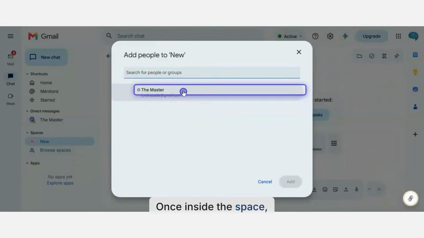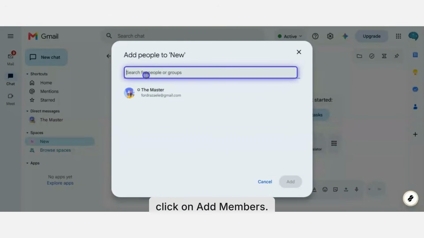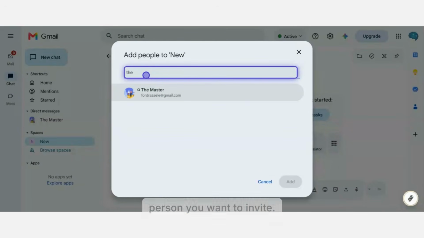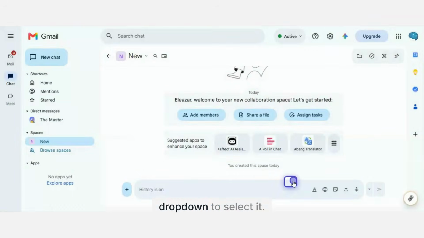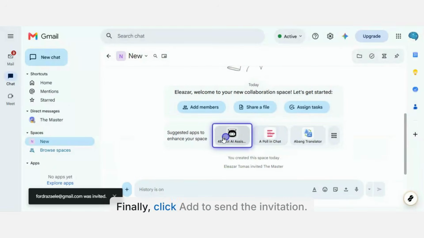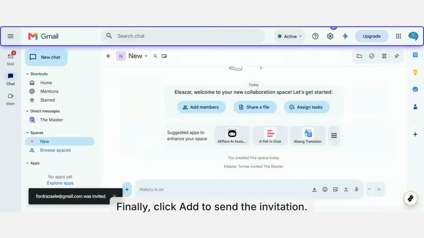Once inside the space, click on Add Members. Type the email address of the person you want to invite. Then, click on the email in the drop-down to select it. Finally, click Add to send the invitation.